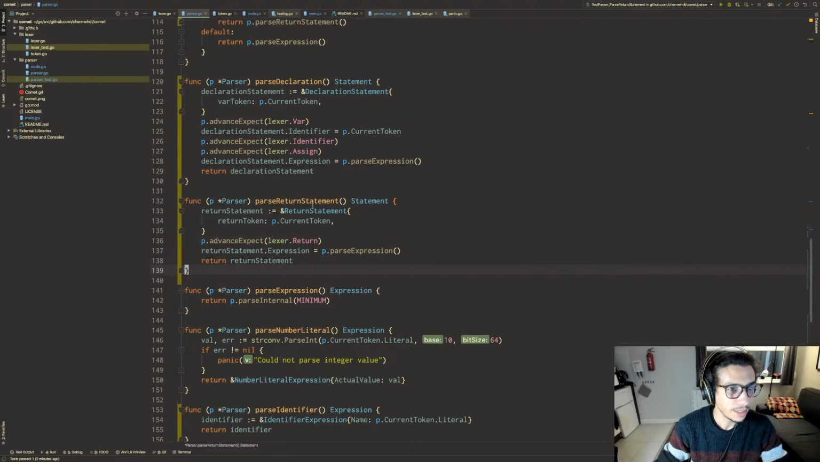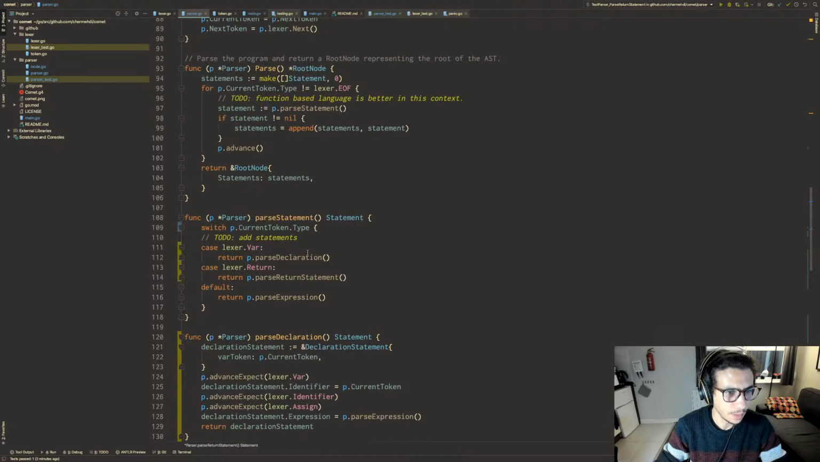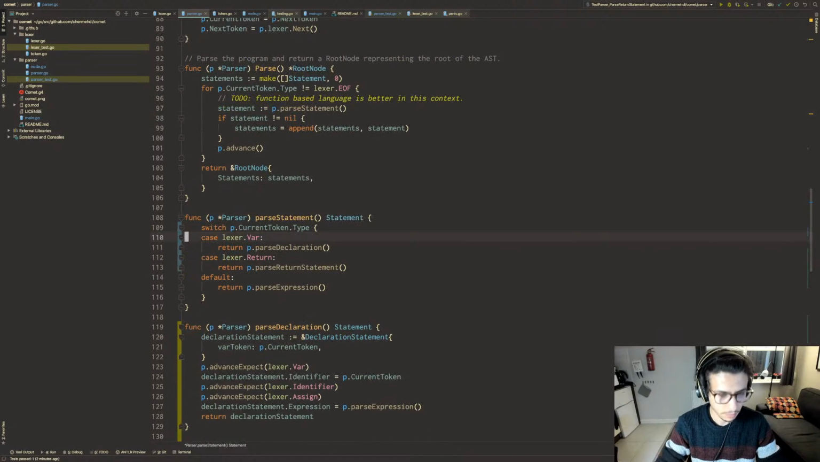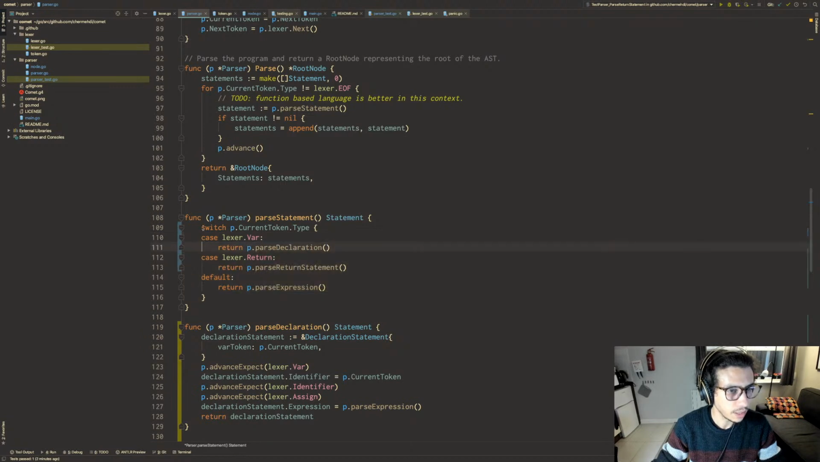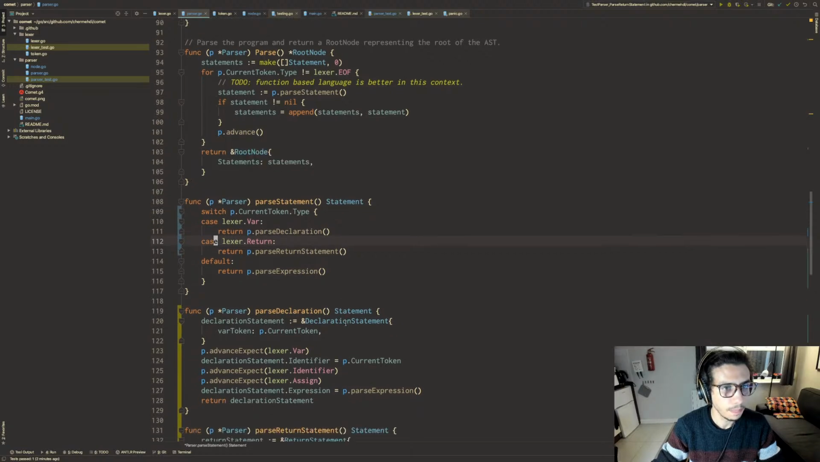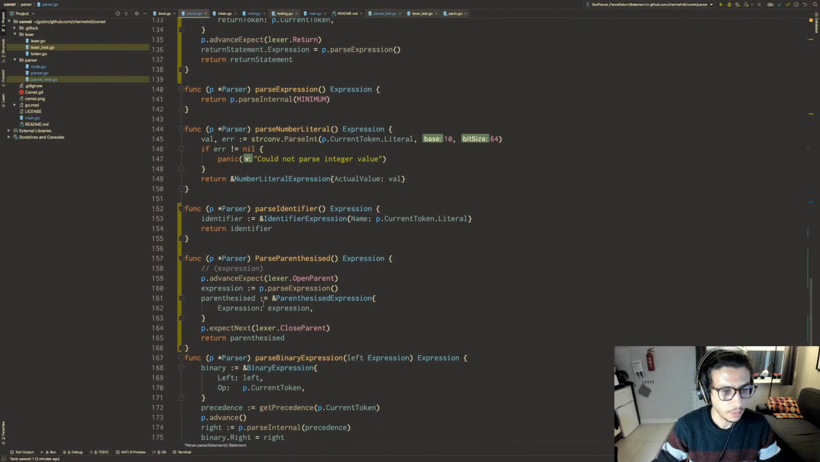I guess the code for this will be pushed into the branch. I won't merge it into master unless we finish the parser first. But for now, we'll just leave it at the current branch. I'll push it after the stream ends.